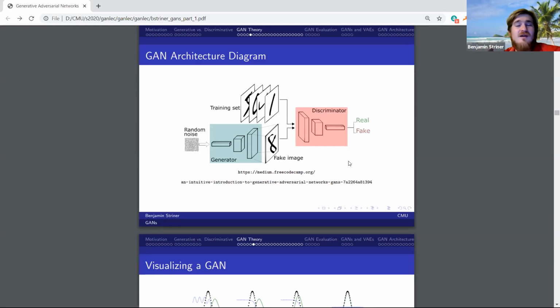Yes, sorry. Anyways, your random noise goes into your generator, it creates an image, and so you have two different types of images. You have images generated by your generator, which are fake, which don't really exist. They're being created by your neural network. And you have your training set of images. Your generator never actually gets to see that training set. Your generator is only basing what it produces on the discriminator.